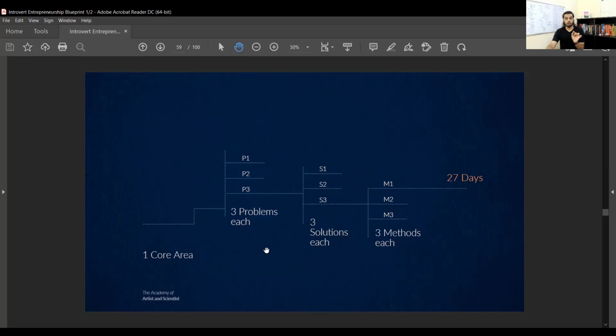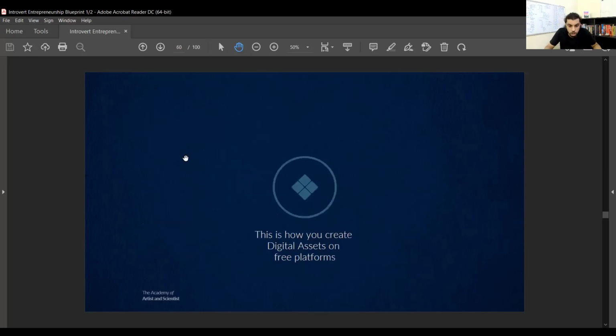So when you do the math, typically this is for 27 days. If you just keep on multiplying for 27 days, you multiply that by say 2 or 3, it's going to be 10. Cool. Now that brings us to the conclusion of this one. This is how you create digital access on a free platform.